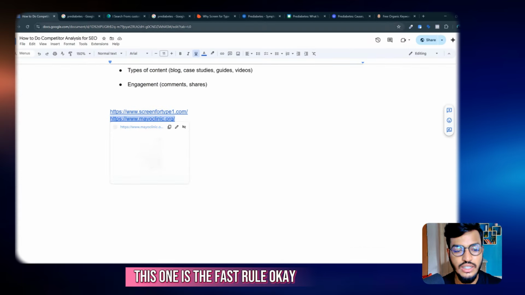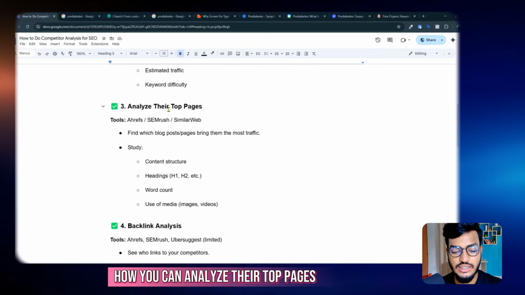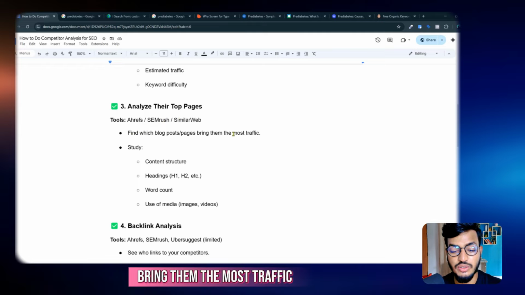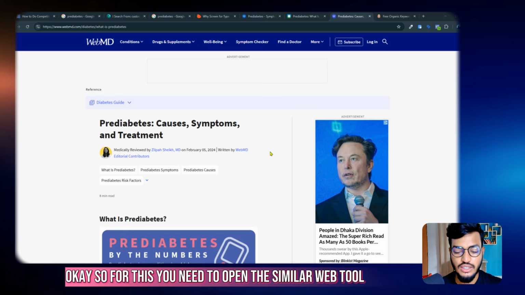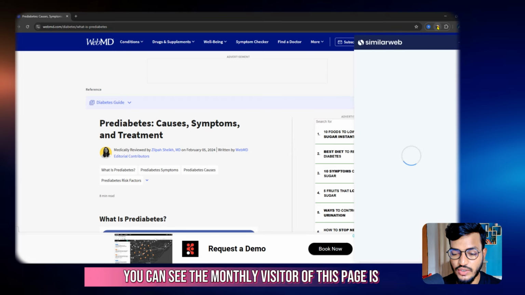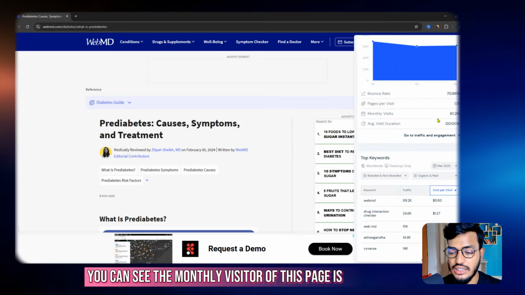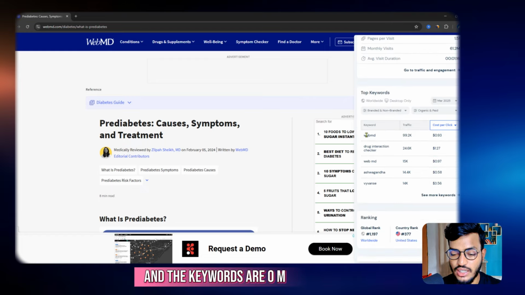This one is the first method. Okay, the third one is: analyze their top pages. How can you analyze their top pages? Here you can see Ahrefs, SEMrush, SimilarWeb, and also find which blog post pages bring them the most traffic. So for this you need to use the SimilarWeb website. Okay, so for this you need to open the SimilarWeb tool like me. Here is the SimilarWeb tool. You can see the monthly visitors of this page are 61.2 million, so it is huge, right? And the keyword is WebMD, the traffic number is 99.2k, and also others.